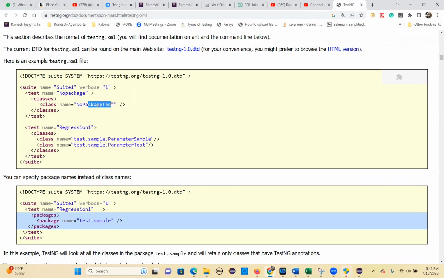Before those test methods execute, first before test will execute, then the cursor will come inside this test tag. So that means after before suite, immediately next before test will execute. So before test is at the test tag level. So before this test tag executes, before test will execute, then these classes will execute.